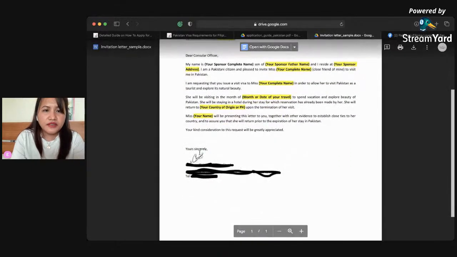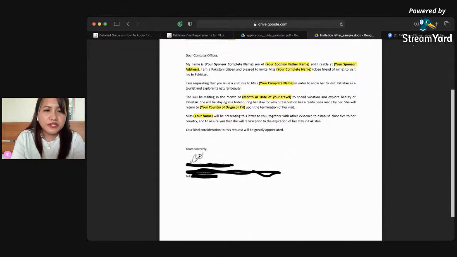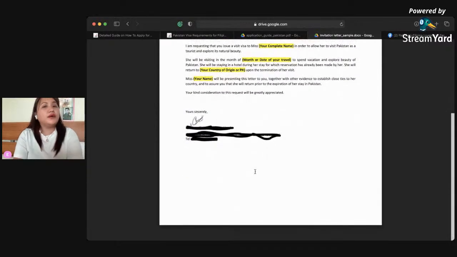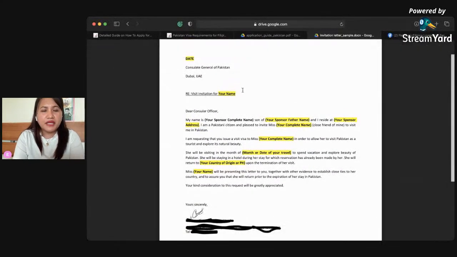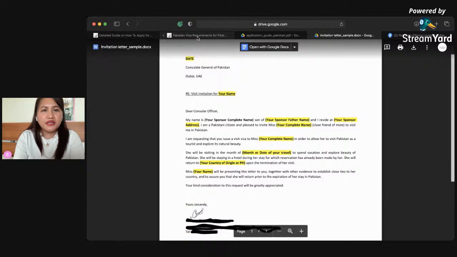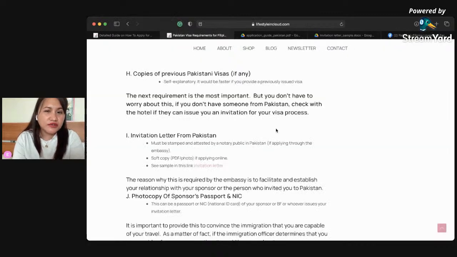And then, this is the signature of the person, and then the name, and then the telephone number. Pwede kasing mangyari na pwedeng tawagan yung nag-invite sa'yo to verify. I don't know, pero I don't think it will happen. So, yun, you don't have to worry about it.